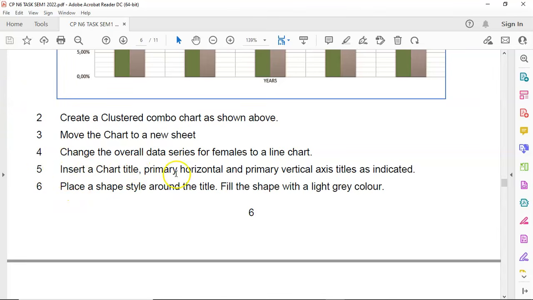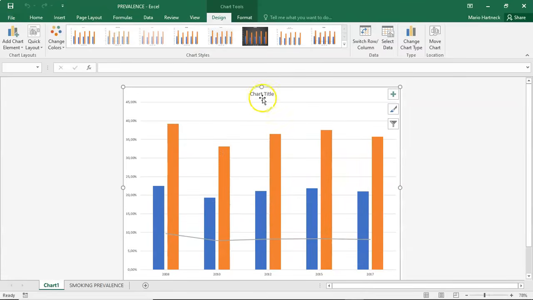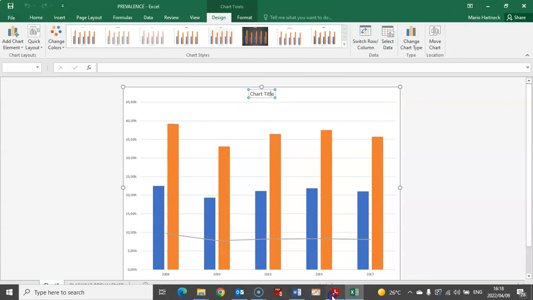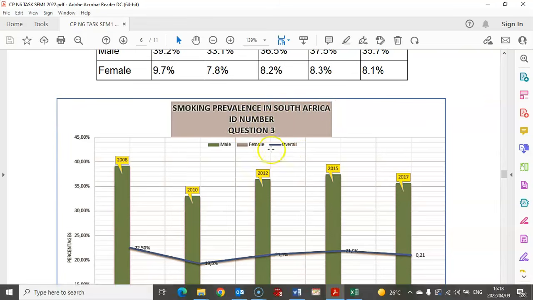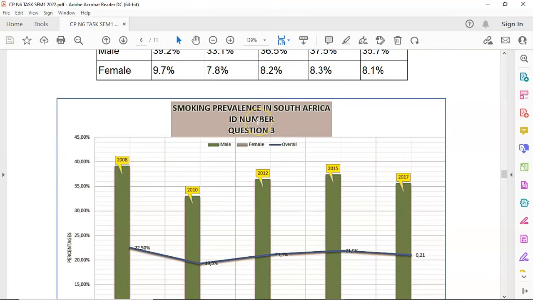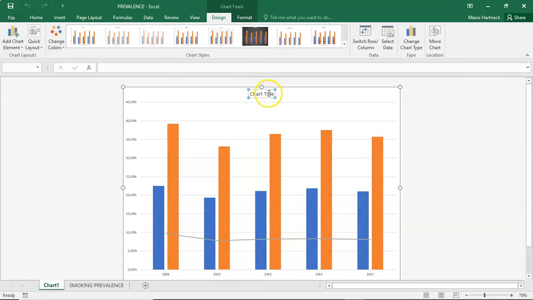Insert a chart title, primary horizontal and primary vertical axis titles as indicated. So we need to go and insert our chart title. I'm going to click on the chart title, and I'm just going to check what the information should be. Smoking prevalence in South Africa, and please spell it exactly as given. Your ID number and your question number. And where it says ID number, you have to type in your specific ID number. So, smoking prevalence in South Africa.